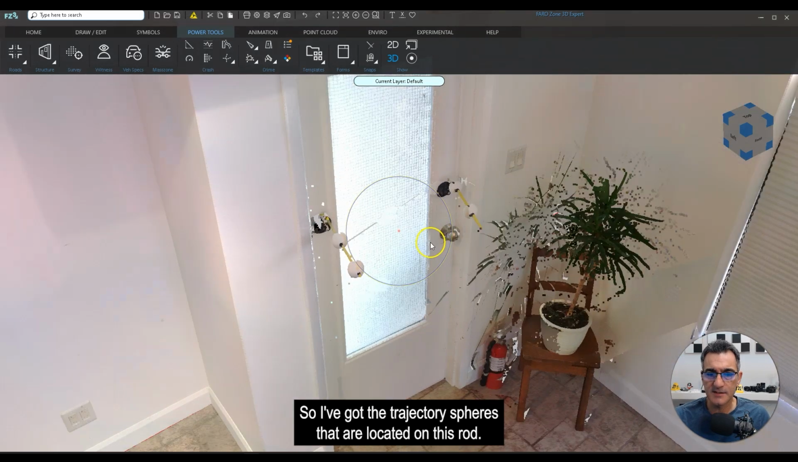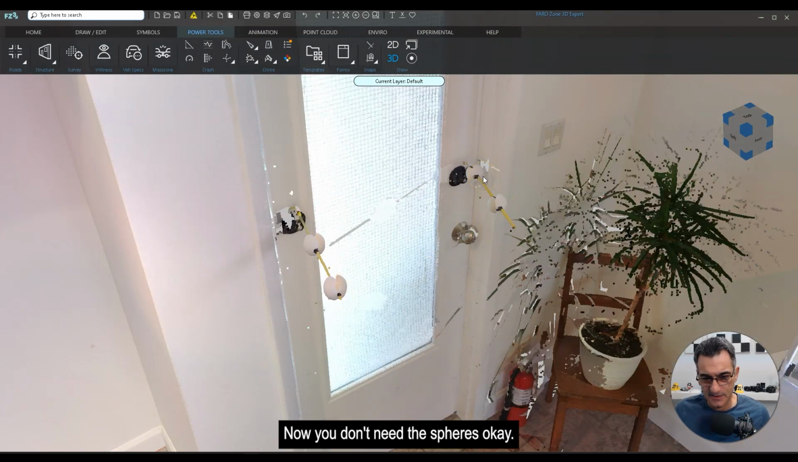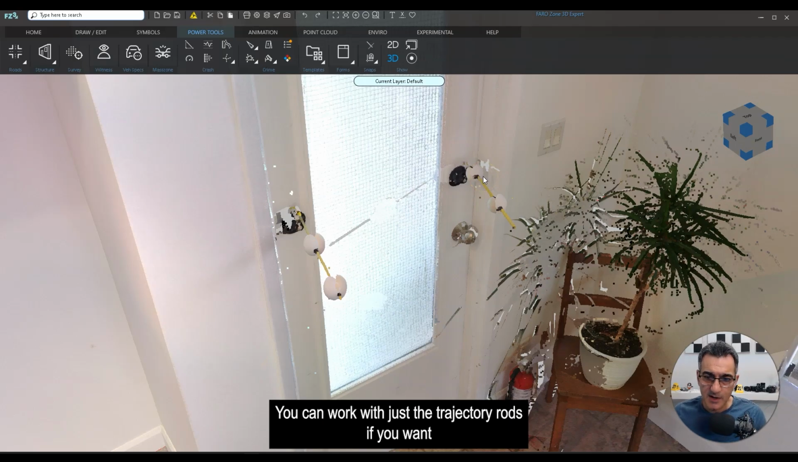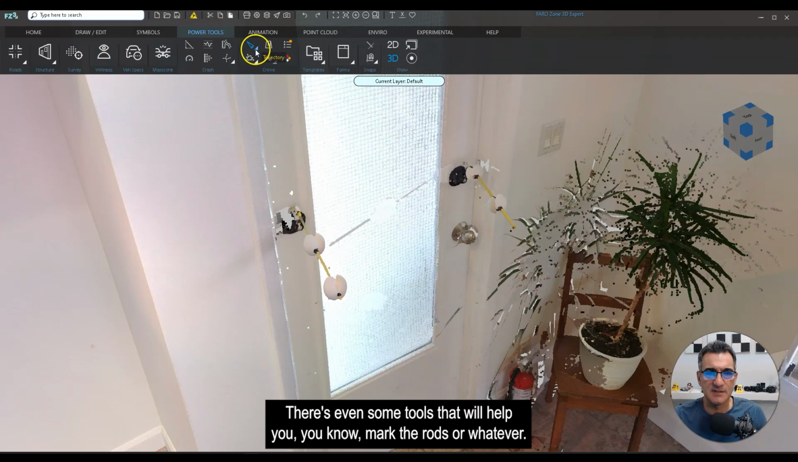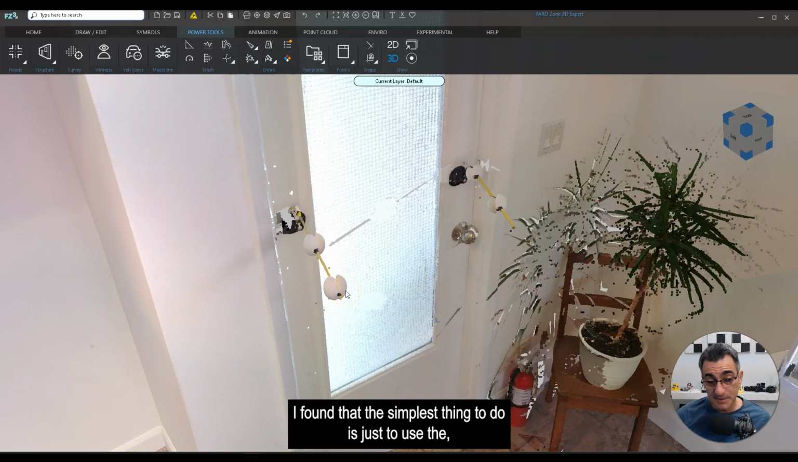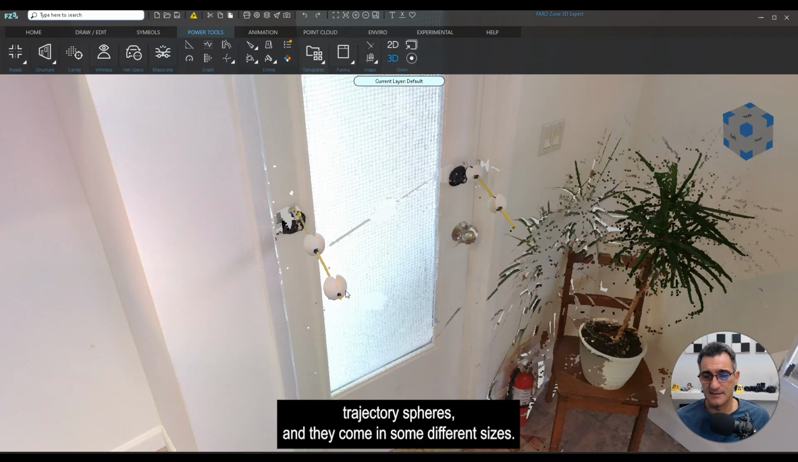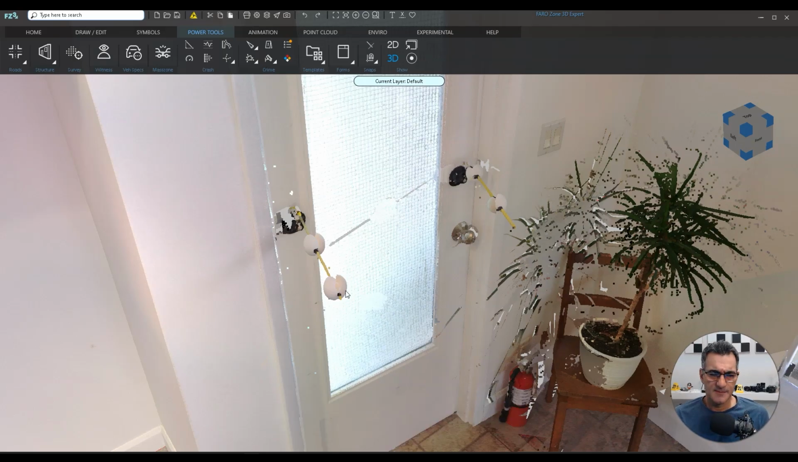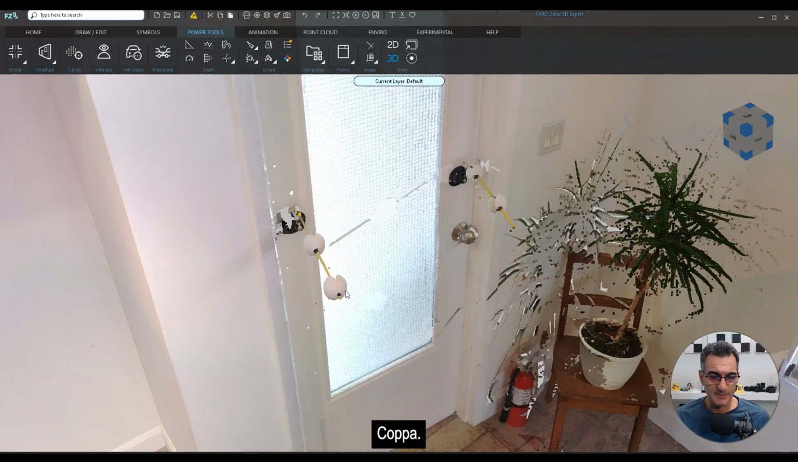So I've got the trajectory spheres that are located on this rod. Now, you don't need the spheres, okay? You can work with just the trajectory rods if you want, and then just mark it that way. You can mark it manually. There's even some tools that will help you mark the rods or whatever. I found that the simplest thing to do is just to use the trajectory spheres, and they come in some different sizes. The standard one, or the one that's probably the most popular, is sold from a company in California called Koppa Targets. It's an 80mm sphere.